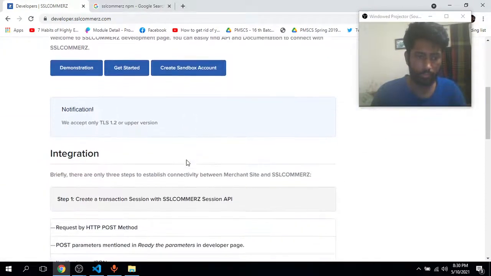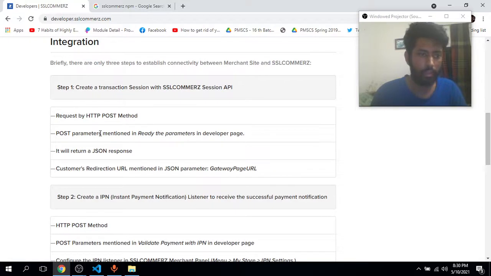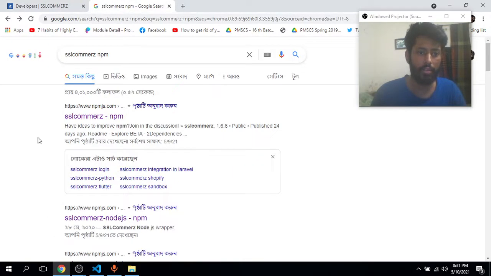In the first step, they want us to build an API for transaction settlement. Then we'll need to post, and the customer redirection URL is mentioned in the JSON parameter, the gateway page URL. We need this property later on. So let's visit their npm package.